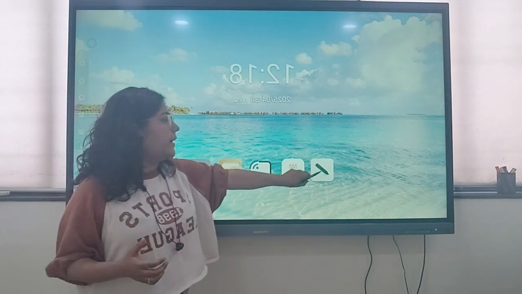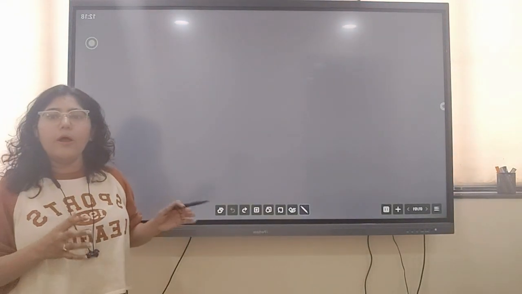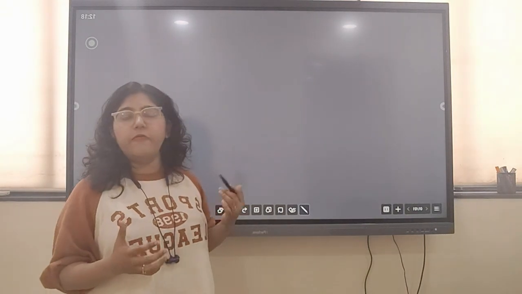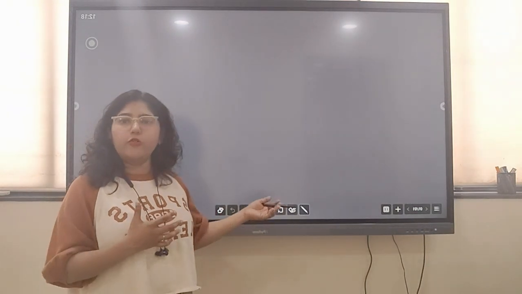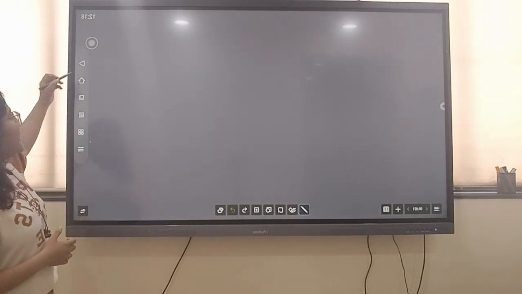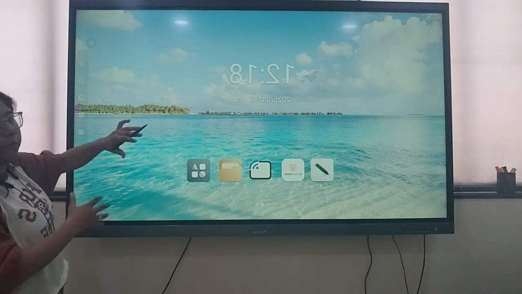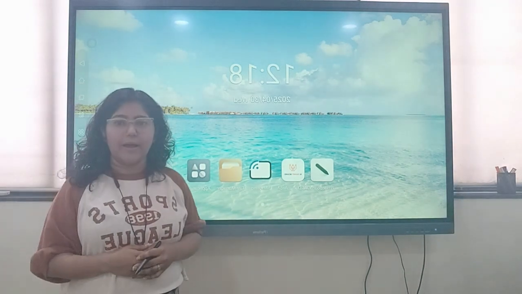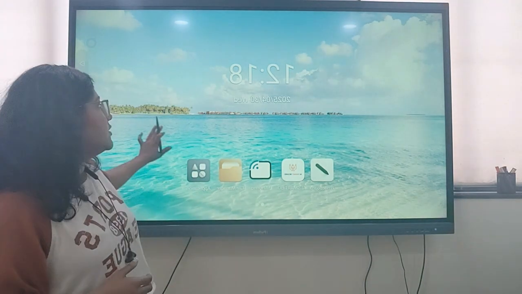For example, I have opened a smart board and now I am unable to understand from where I need to go back and from where I need to exit it. So I am going to touch here. Right, I am going to press back and I am on the home screen and I am back, right? So the first option is done.